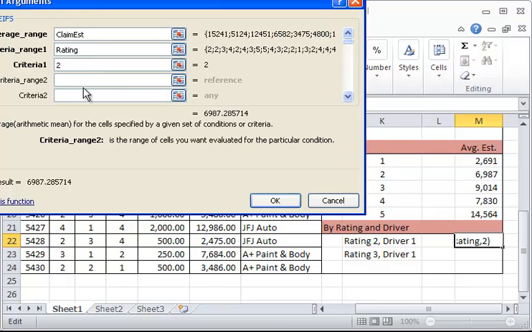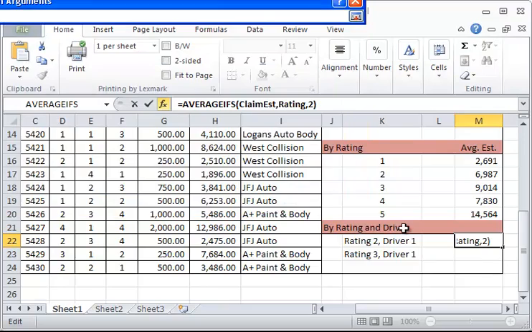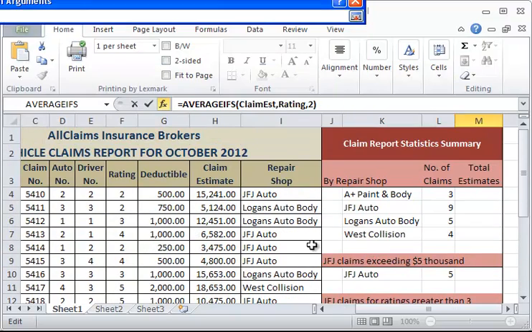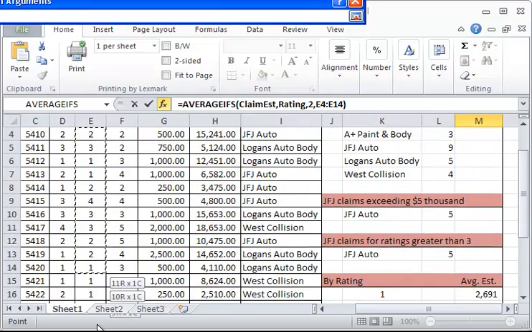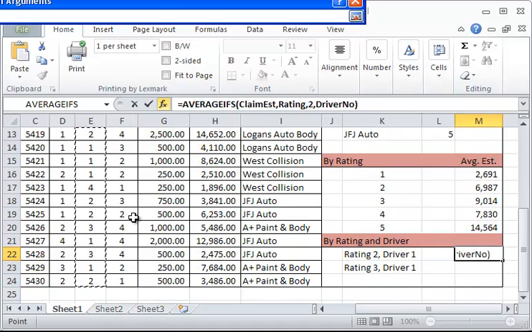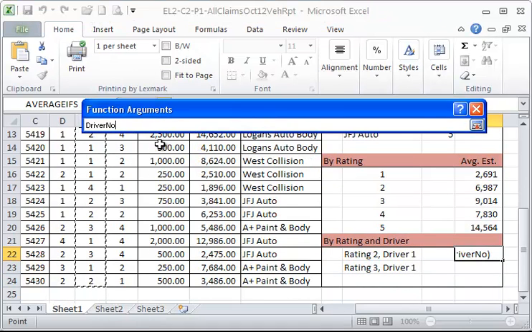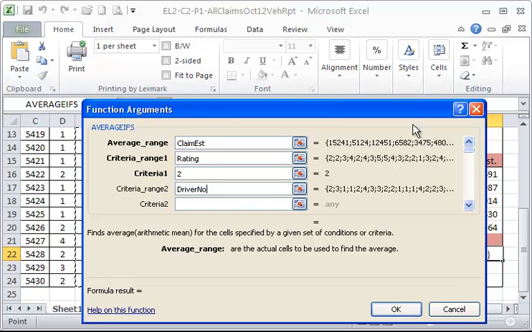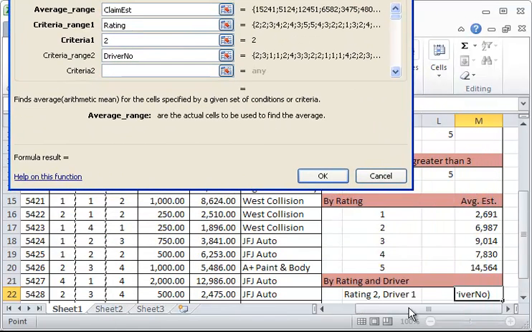The second range deals with driver, and again, we called that driver, but just to make sure here, we actually called it driver number. That's right. I'm going to select it. It'll pull in the name of the range, driver number, and the criteria for that one is 1.